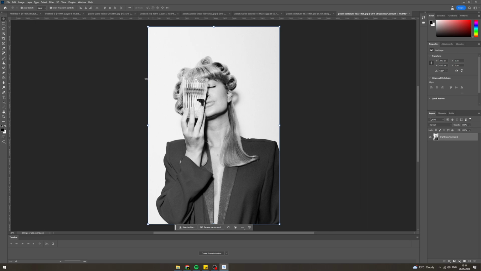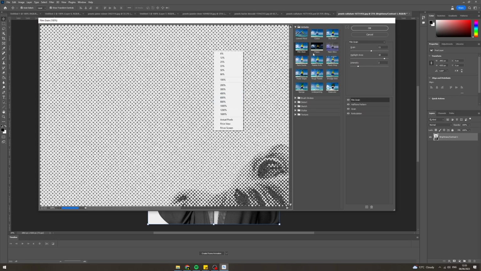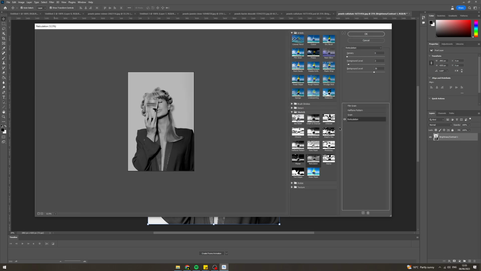Okay, so now it's time for some filters. So go to filter, go to filter gallery. So I'm going to right click here. Okay, so the first filter you want to add is called reticulation. You can find it in the sketch folder, down here to reticulation. So you want to set the settings on 0, 2, and 36 like this. Now you want to press add and add new effect layer.